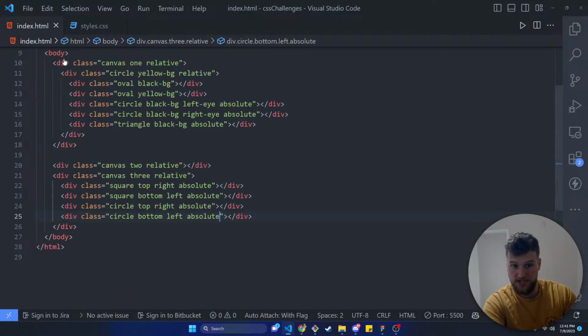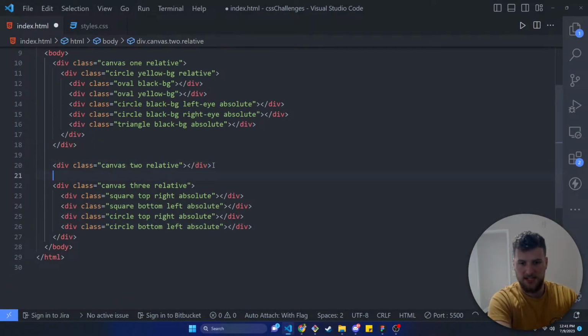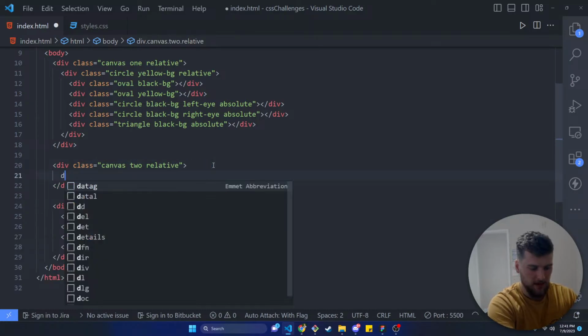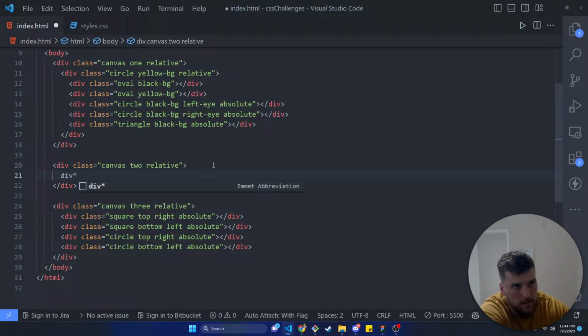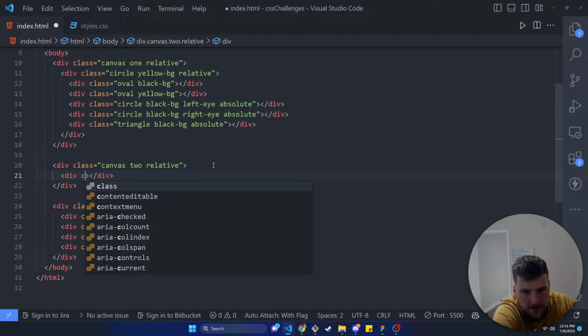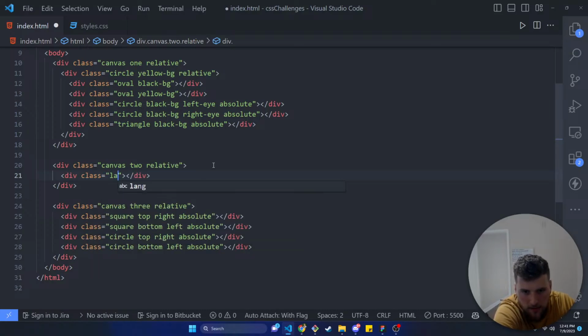So let's go to HTML, and then we're gonna add some space here just to keep these separated. We'll say div times. Do I want to do 12 at once? I think I just want to do one div for now. This is gonna have class of large square or rectangle.